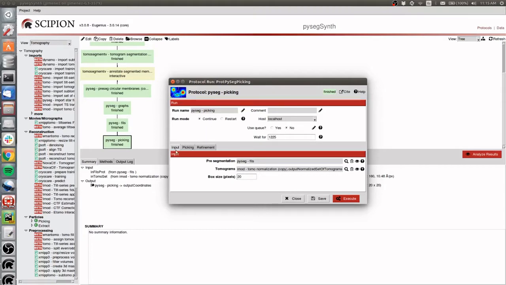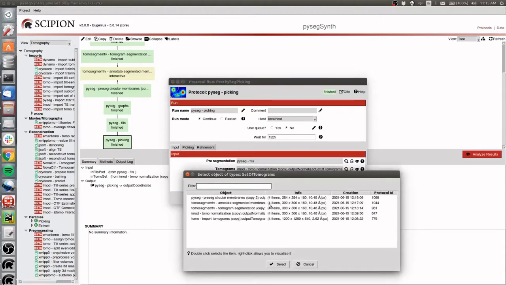We have here 3 menu tabs, again, all of which represent different data which needs to be filled. In the input tab, I have to provide the pre-segmentation protocol, the pointer to it, and a pointer to the tomograms in which the particles are going to be picked. In this case, these are the ones on which we applied the binning before. In this case, there would be those ones.